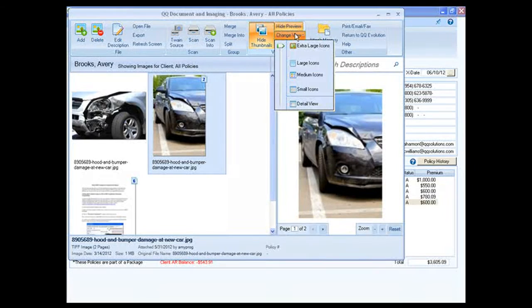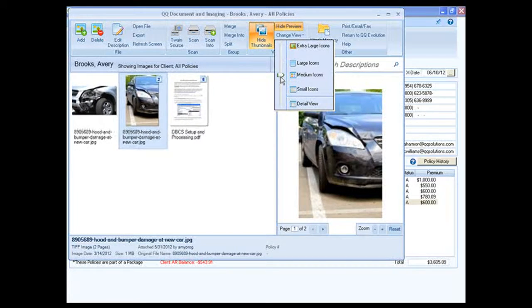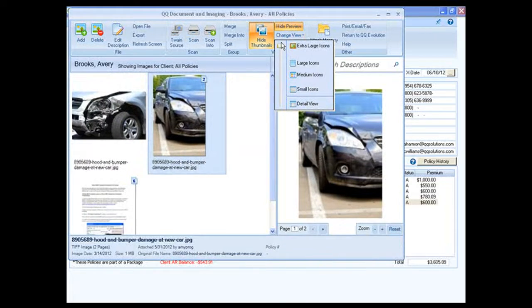We have change view. Right now I am set on extra large icons. I can move this slider. As you see, it's getting smaller and smaller and smaller until I go down to detailed view. Detailed view allows you to have all the information pertaining to an image right next to it instead of at the bottom. Let's go ahead and I'll change this back to extra large icons, and you'll notice the description is now back down at the bottom. You know, the original file name, who attached it, the date it was attached, what type of file it was. So you have different views to choose from.